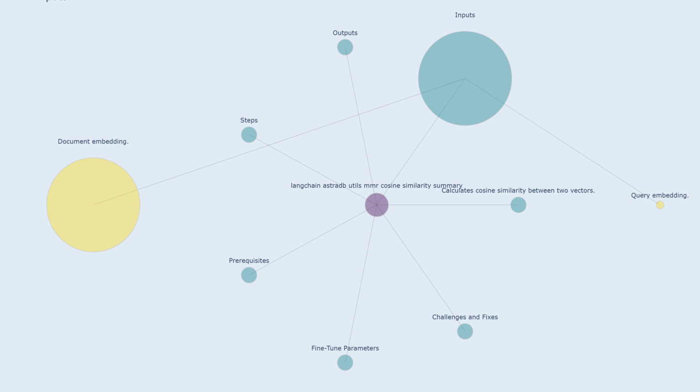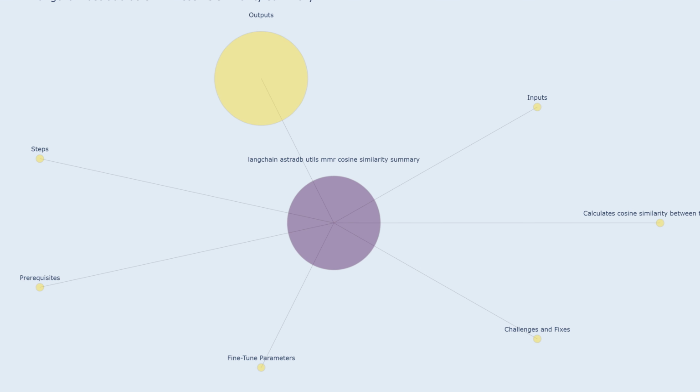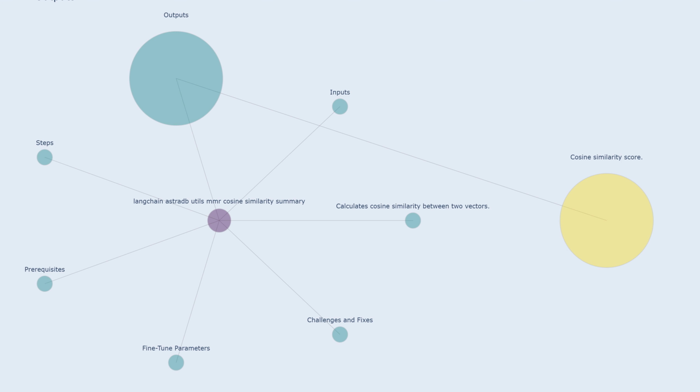The document embedding represents the numerical representation of a document. Similar to query embedding, this is a vector generated using techniques like transformers, representing the meaning of a document. Each document in the data store, like a document in a document search engine, will have a corresponding document embedding vector. Outputs. The output is a numerical score between 0 and 1.